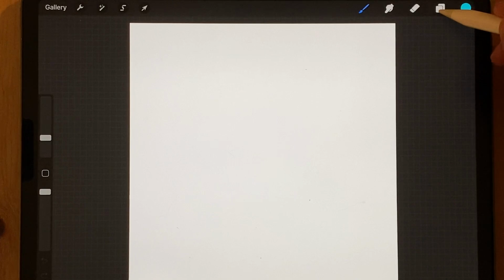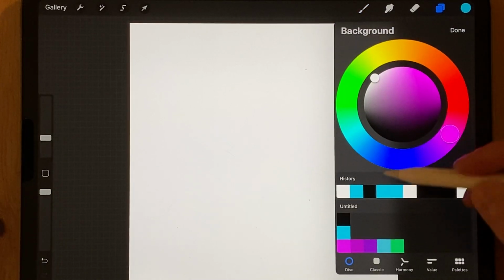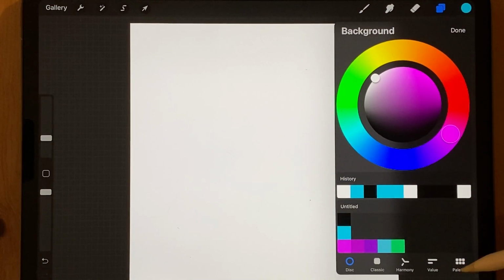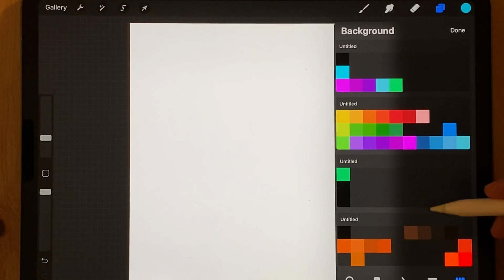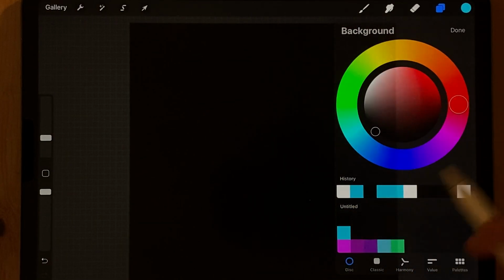first of all we want to set our background to the dark color in the palette. So we're going to go to our layers, tap on the background color and see our palette at the bottom here. If you don't see it, tap on palettes on the right hand side and find where it is. We're going to tap on the dark black. I think it's slightly off black.